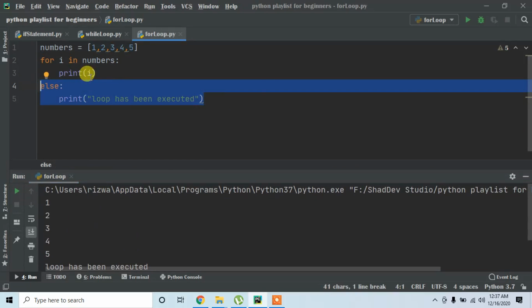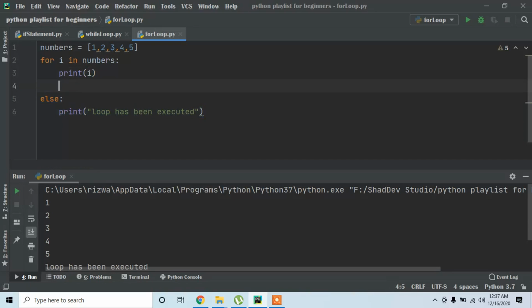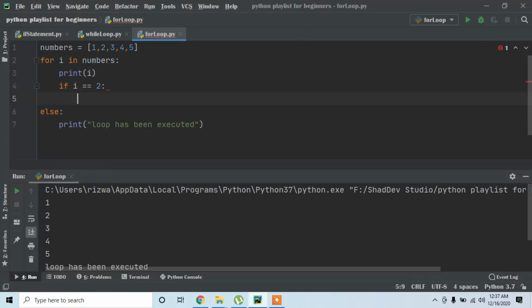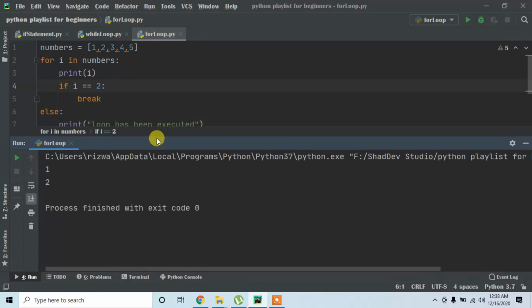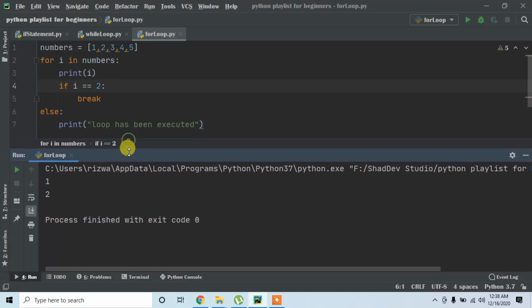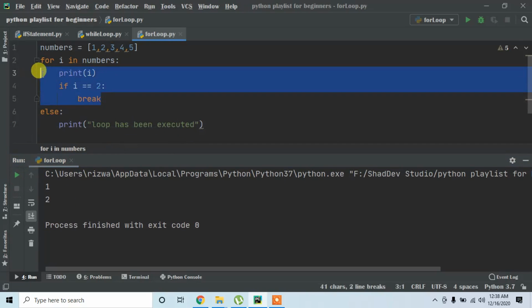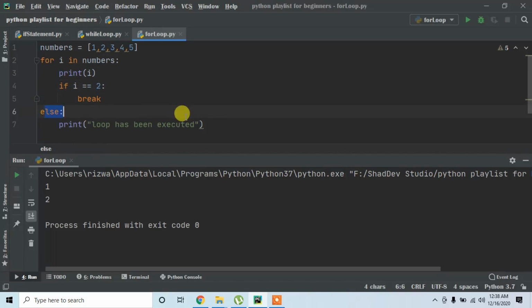So if we add a break statement, if i is equal to, let's say, any condition, so we have said that when i equals 2, just break. So now you will see it does not execute the else part. The else part will only be executed if the loop is executed completely. So if we use the break statement, that else part will not be executed.